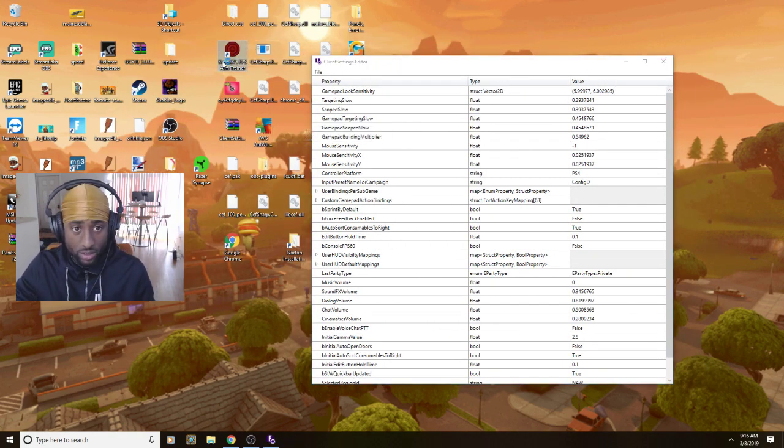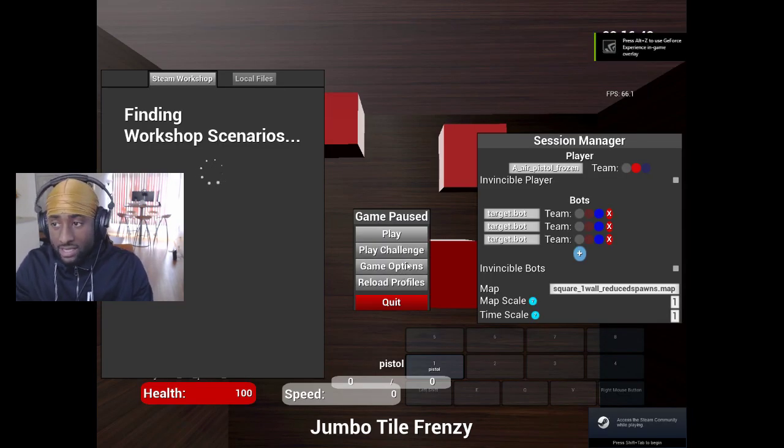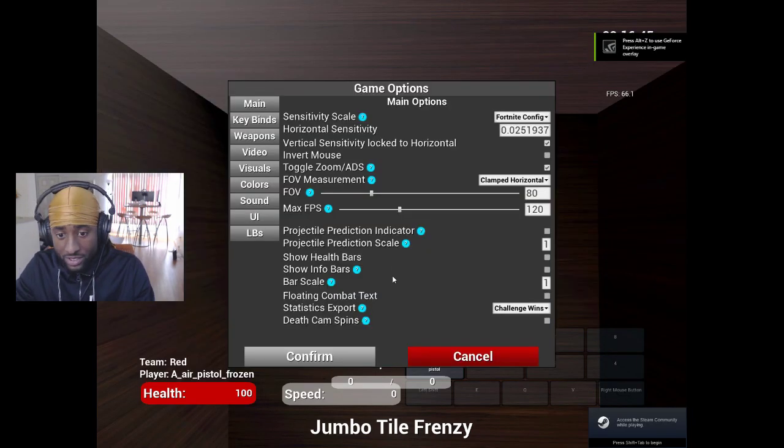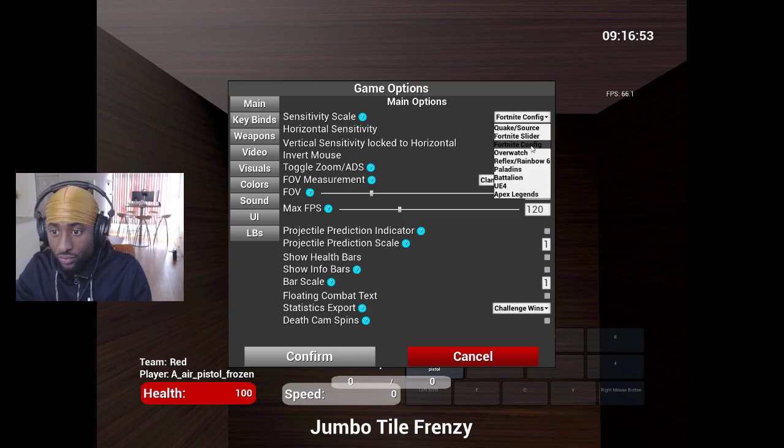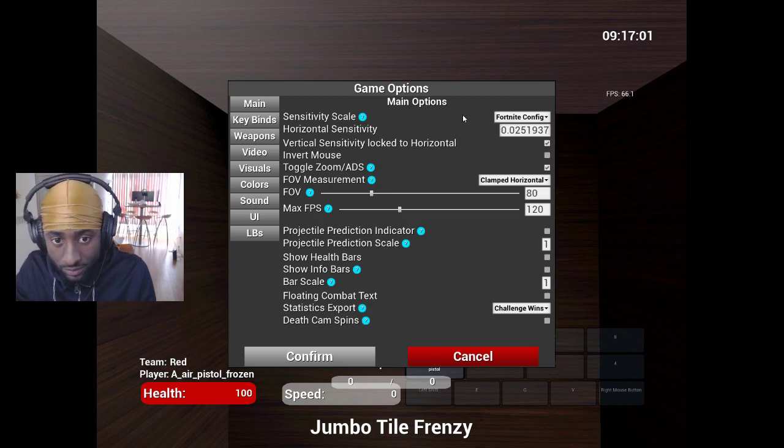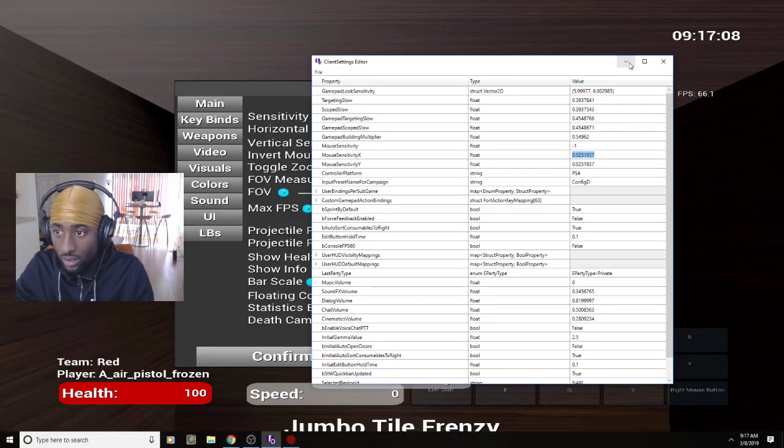so that Kovaak's has your exact sensitivity from Fortnite. So you're going to open your Kovaak's FPS Aim Trainer. You're going to hit escape, and that'll open up the game options menu. Right in the main options here, you have sensitivity scale. It won't be set to Fortnite config. I believe it'll be set to Quake/Source. So set it to Fortnite config or configuration. Your horizontal sensitivity is your X. So copy this value here, and then paste that into your Kovaak's here.